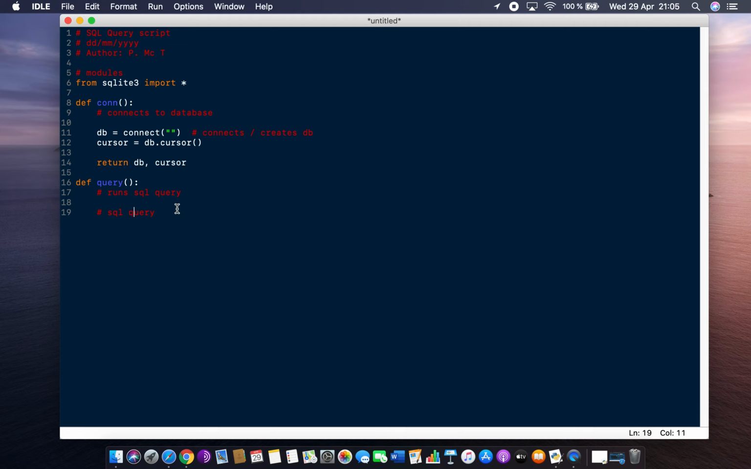So the actual SQL query, I'm just going to put a comment here saying SQL query. And we've got to use our cursor. So we've got to get this DB and cursor into here. So what we need to do is run that. So we will say DB and cursor.